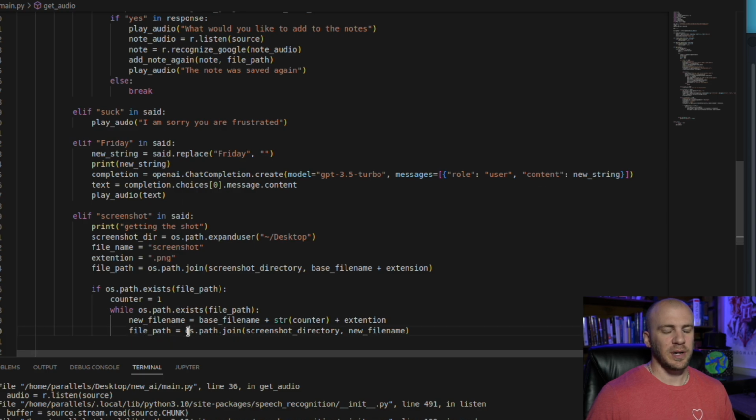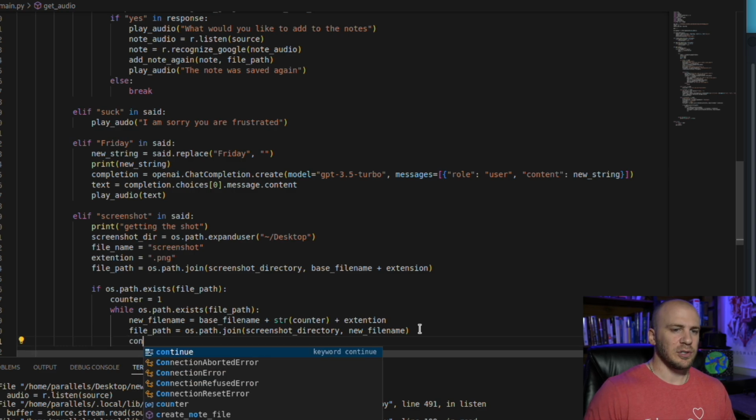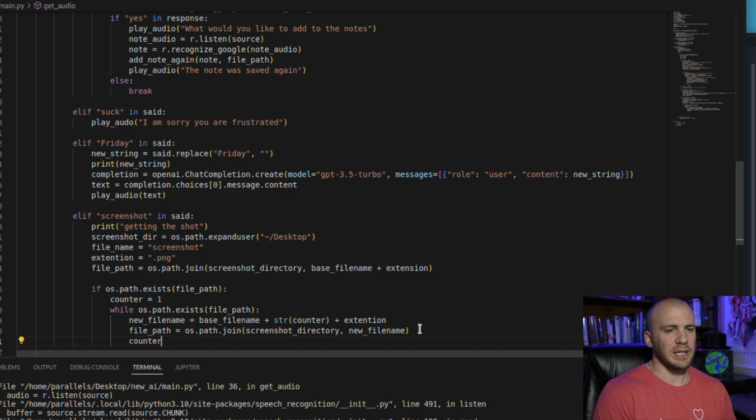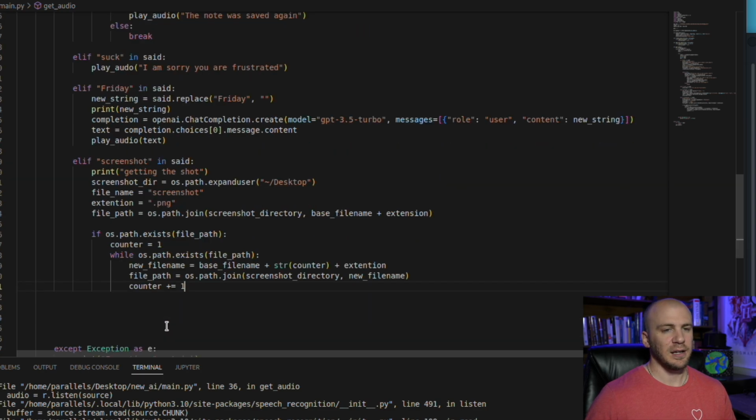That is the file path. It's going to be the OS file path, and it's going to join the screenshot directory, which we just created right here, with the new file name, which is what we added right here. So we changed the base name and the extension, and we add in the counter plus the extension. And then after that, we want to add our counter plus 1, so that next time, if we do like 10 screenshots, it'll be screenshot number 10. So our counter plus equals 1. That's going to add 1 to our counter each time this while loop runs that we actually take screenshots.